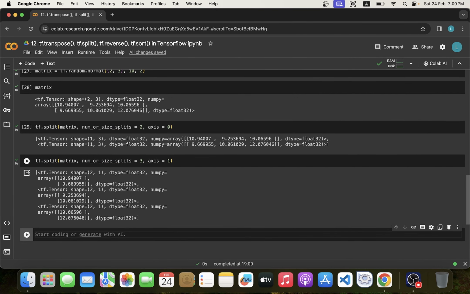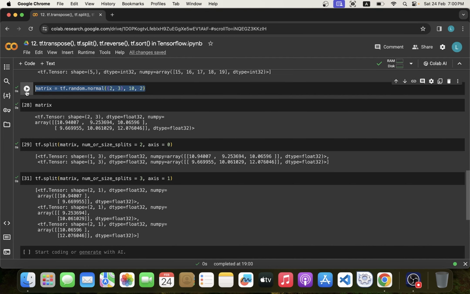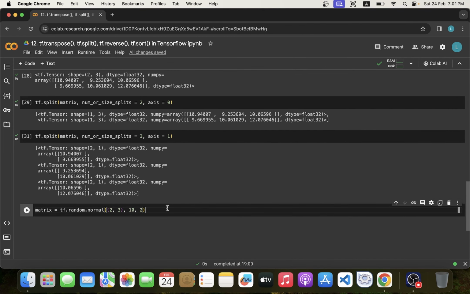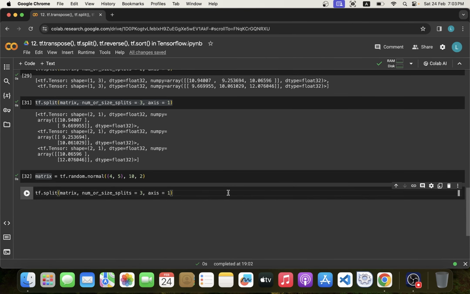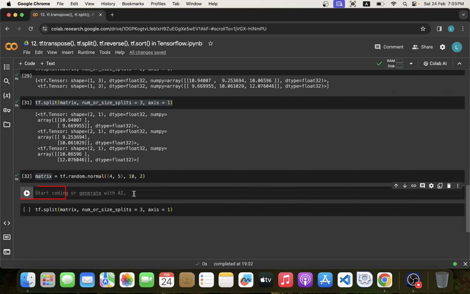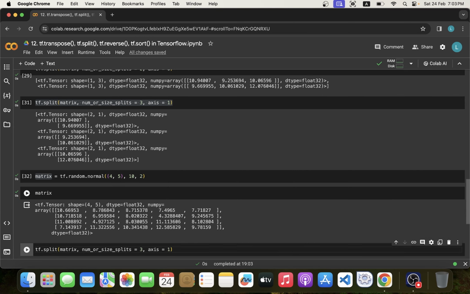Now let's create a new matrix. And this time let's change the shape, make it 4 by 5. Execute it and try to split it. But before that, let's check the matrix. And we can see there are 4 rows and 5 columns.